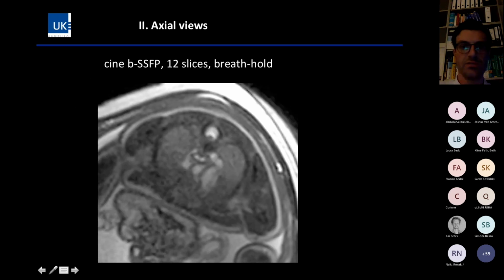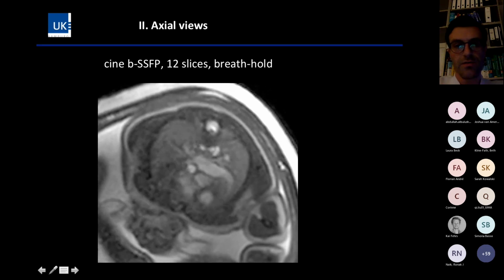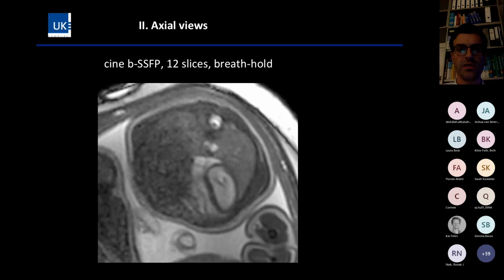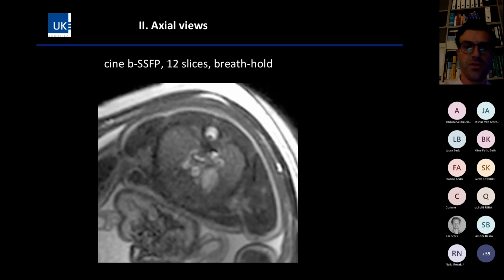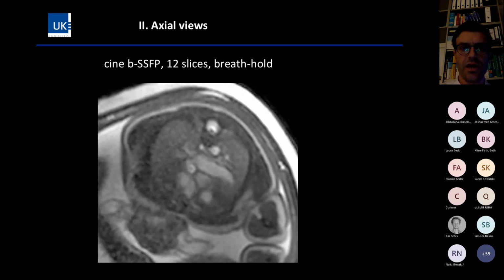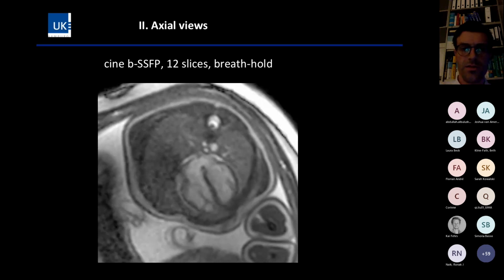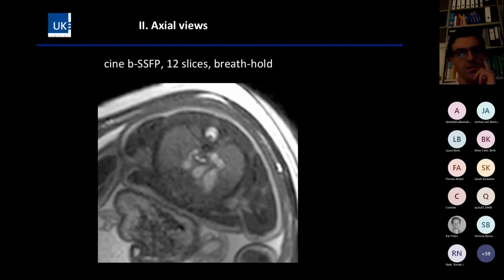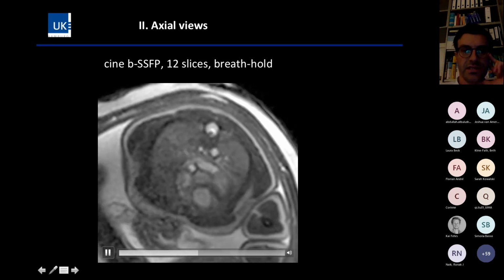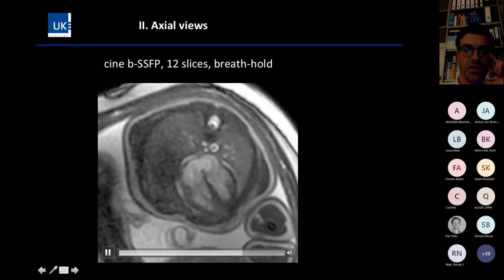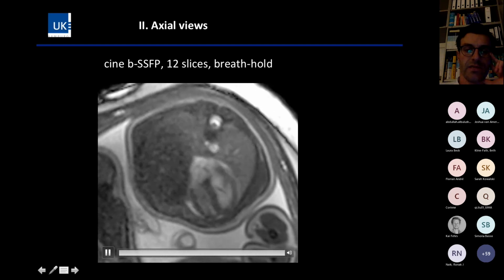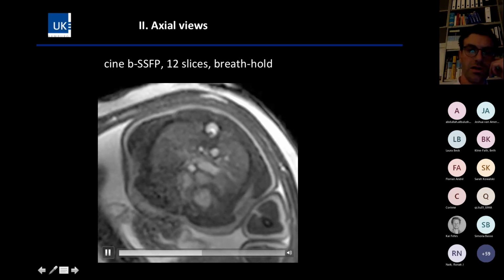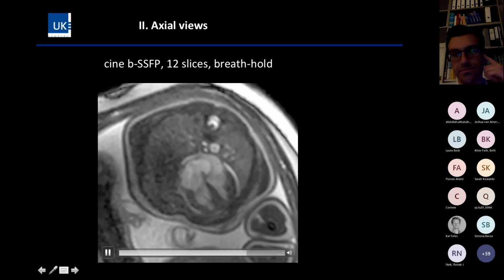And if you do this, then you receive this stack of transversal cine images. So we chose 12 slices and we perform maternal breath hold to reduce breathing artifacts. And this is the result. And as Thomas already said, I think the advantage of this transversal stack is that you can see the vascular connections starting from the base of the thorax to the apex, so from the aortic arch going down to the diaphragm.